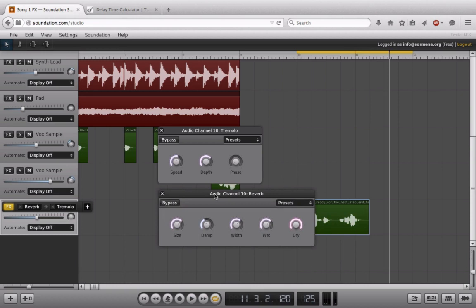So right now it almost sounds like it's a little bit of an auto pan. You can kind of hear it cutting between the left and right, but it's also changing the amplitude up and down. And you see we have a few presets in here. Here's one that says spinning, so that should be interesting.